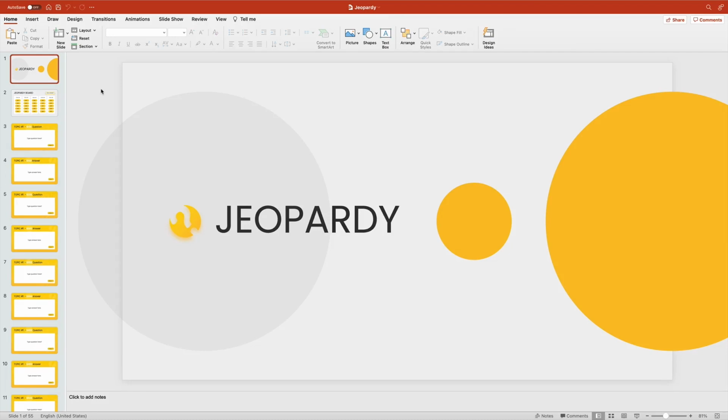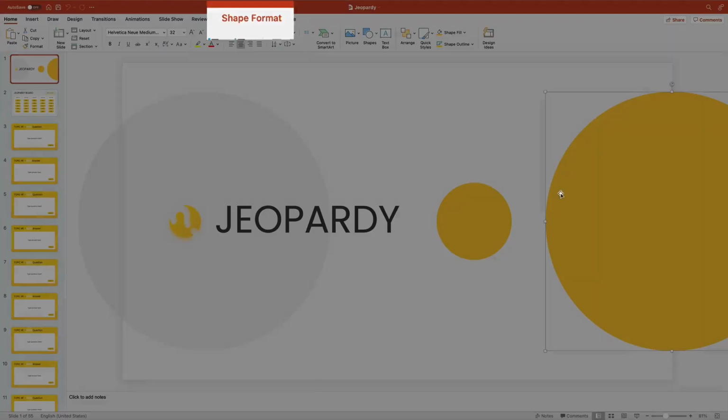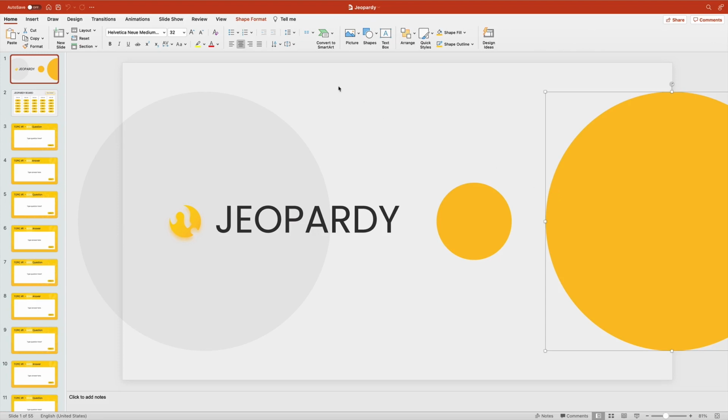The first thing to do here is change out some of the colors on the title slide. To do that, go ahead and click on one of the shapes as you're seeing me do here. Notice now that up here on the ribbon, you have a new option. It's called the Shape Format tab. Go ahead and click on it.